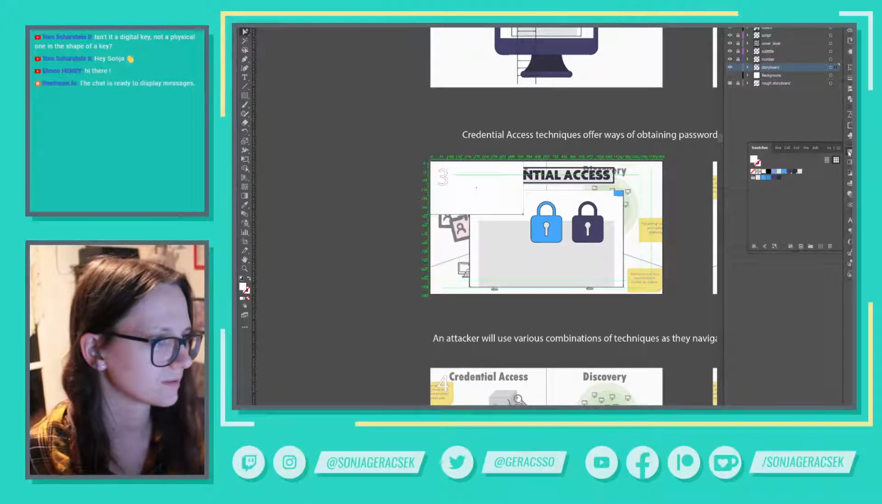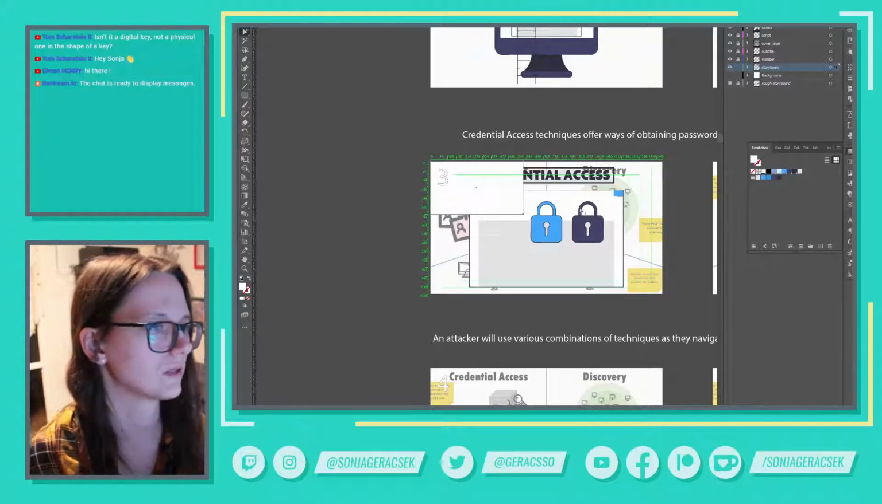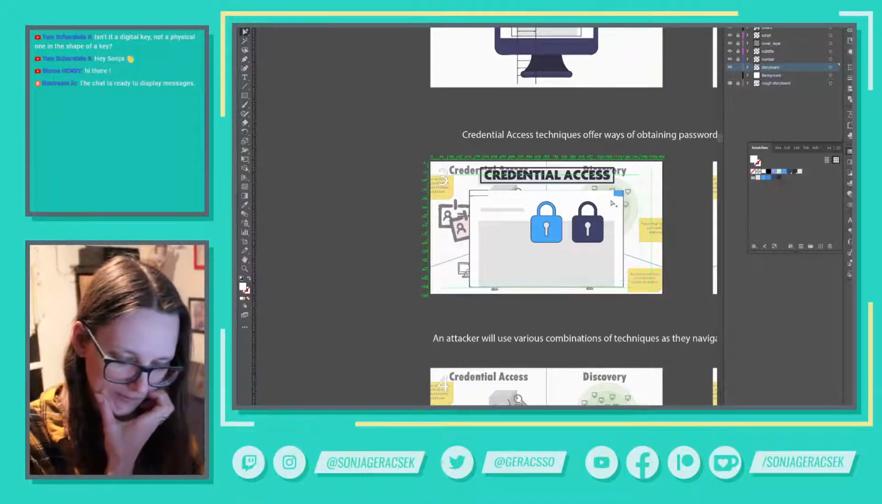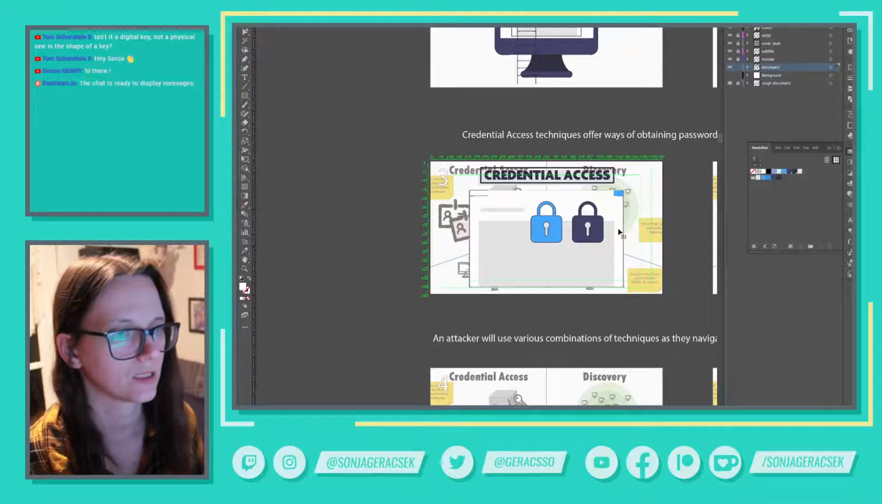And what is this color anyway? Oh, it's white. Okay, I didn't realize it was white. I thought it was gray. Okay, so we don't need it. We're gonna be on a white background anyway.